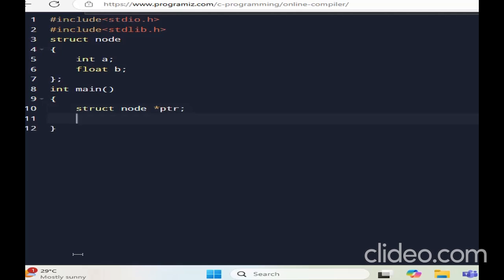Next, I'm going to create a memory block. The size of the memory block should be the same as the size of this structure. So how to get the size of this structure? The sizeof operator.